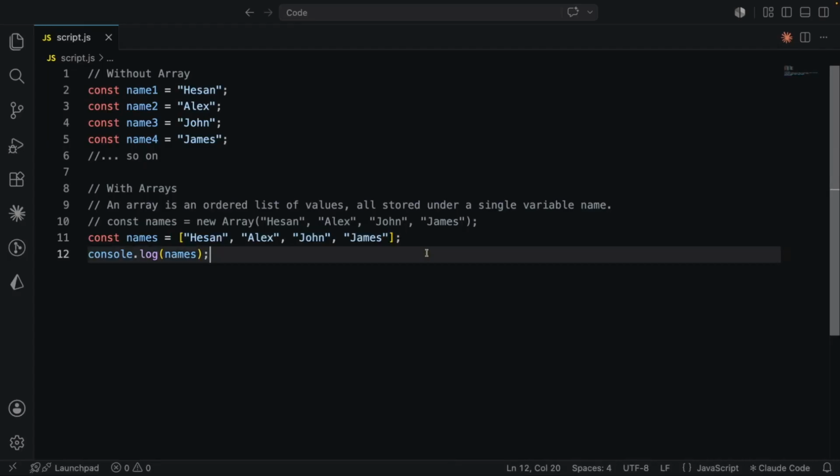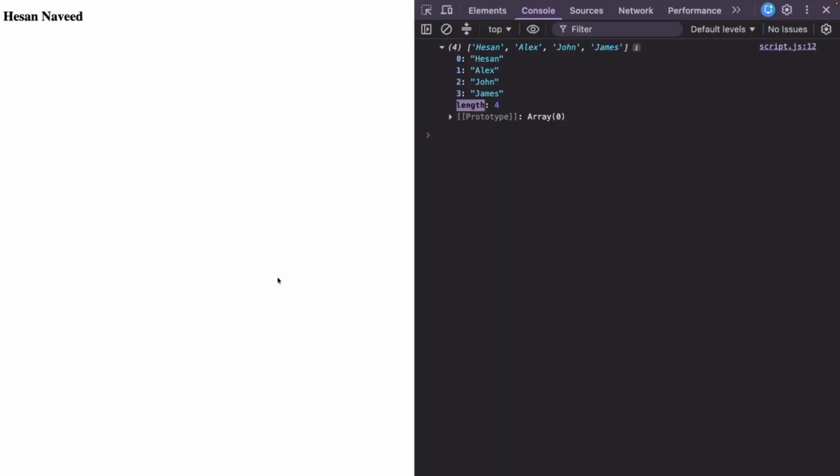Now let's talk about how we can access items in the array. Every item in an array has a position, and it is called an index. Indexes start counting from 0, not from 1. So the item where I've stored the value Hisan is stored at index 0. In order to access any item from the array, we have to use the square brackets after the array name, and then pass in the index. This will always give me the first item at index 0. If I go back to the browser and refresh, I get back Hisan.